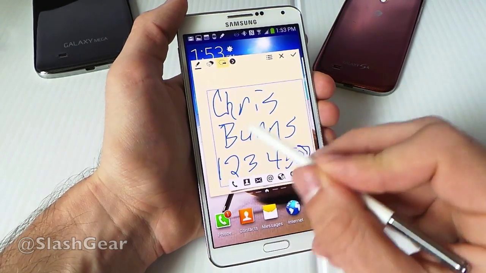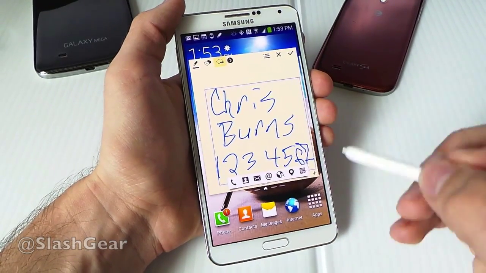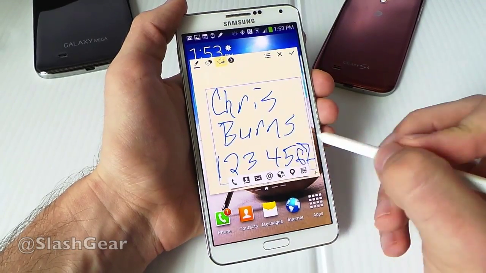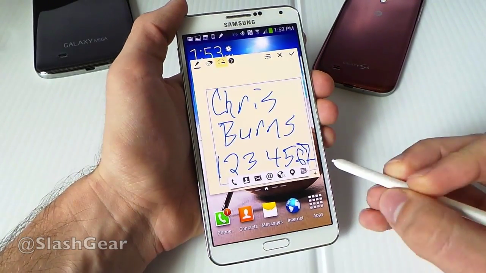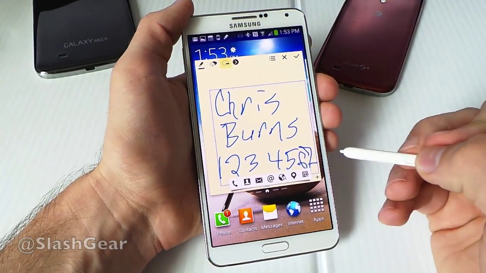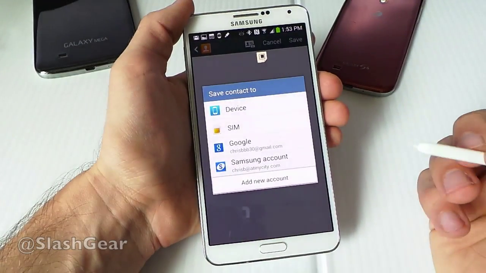Email won't work right now because I didn't put an email in here at all. Browser will bring me to a browser and start searching with Google or whatever browser I have set. With map, if I've written an address, it'll actually bring me to maps to see that. And then task will set this in a task for my calendar. We're going to use this one right here. Go to contacts, because that makes the most sense.